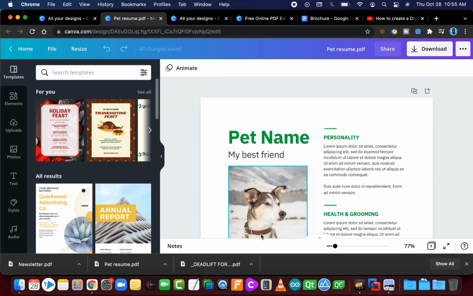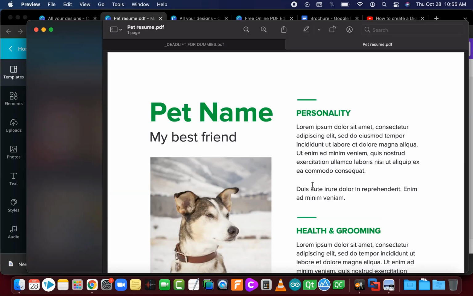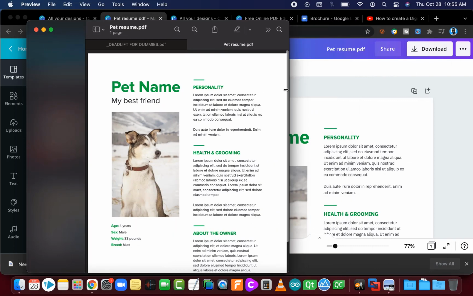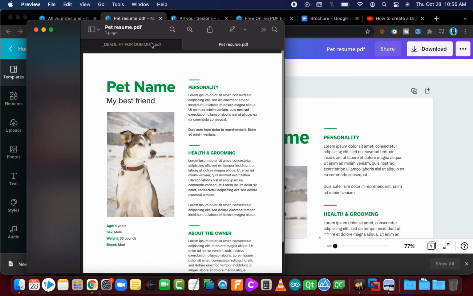Now let me open the document I downloaded, so we can compare and contrast. Okay, so now this is the document itself. Can you see? Let me do something here so we can see the two documents.